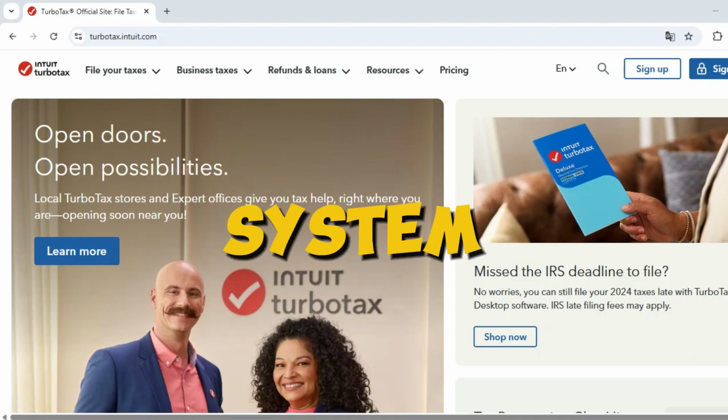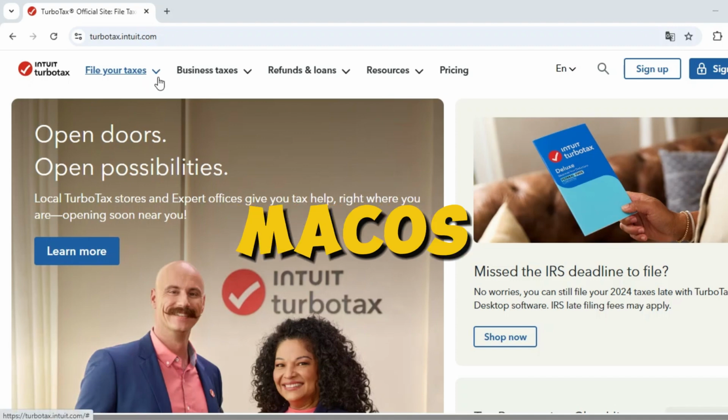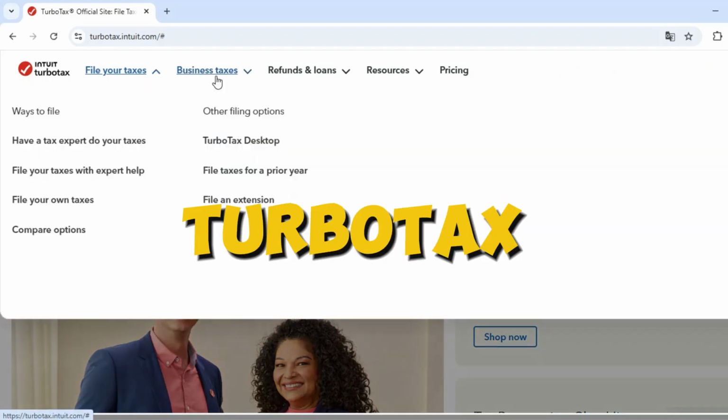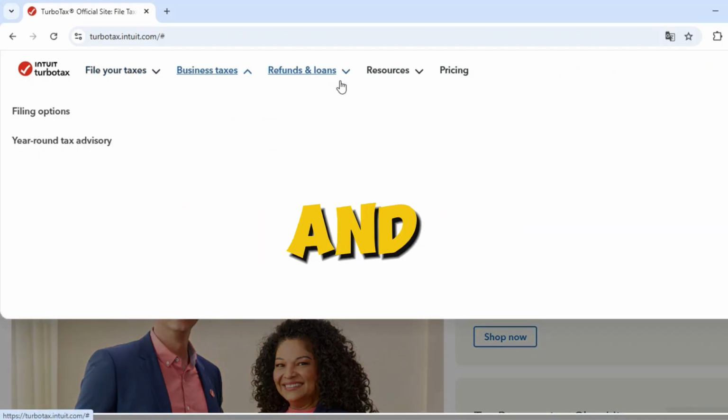First, always check system requirements. Ensure your macOS version is supported. Older TurboTax versions won't run on the newest macOS, and vice versa.